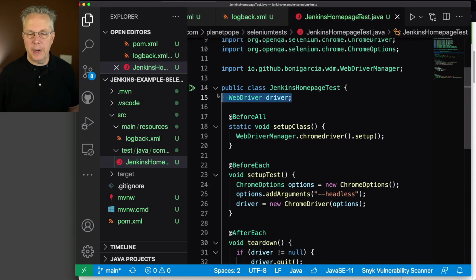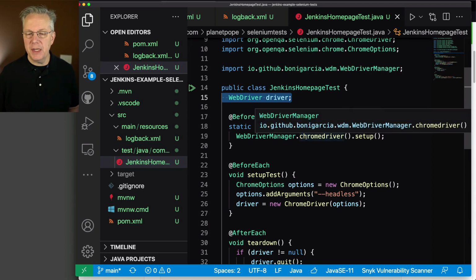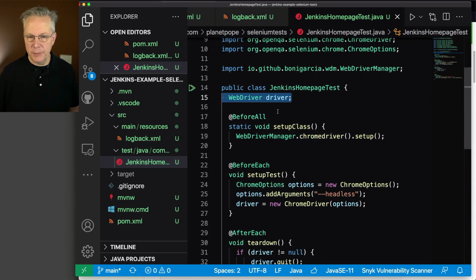We specify the driver. Before all, the WebDriver Manager starts up a Chrome driver and sets it all up, so that gets our driver ready to go. This does not install the Chrome browser. The browser has already been installed, but we need a driver to drive the browser. And that's what WebDriver Manager is doing for us. It's downloading the necessary code to connect with the browser and drive the browser.